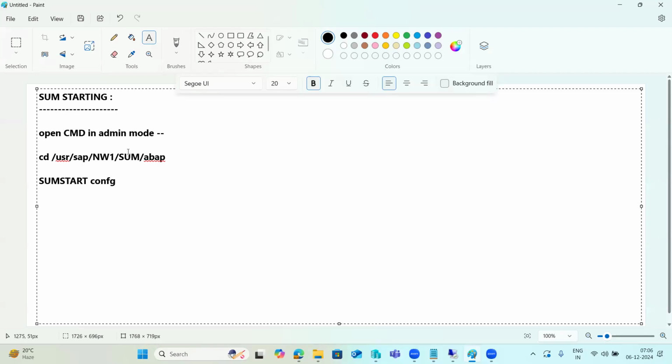Config hostagent, space, SID. These are the things we have to provide here. Then SUM will generate the URL, and this URL we have to open in the browser. These are the steps we have to follow to start it, right?